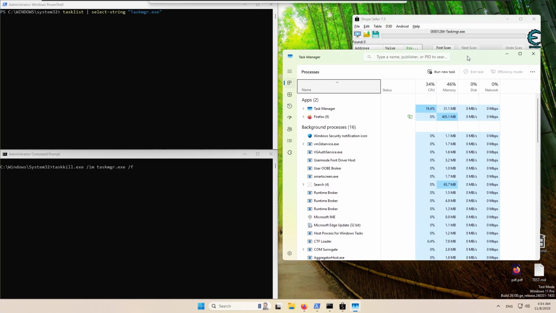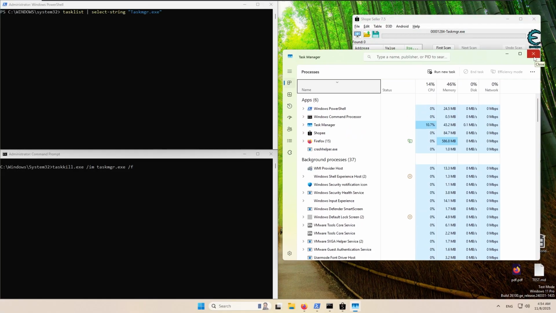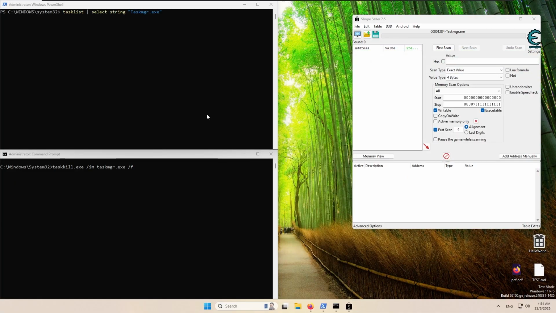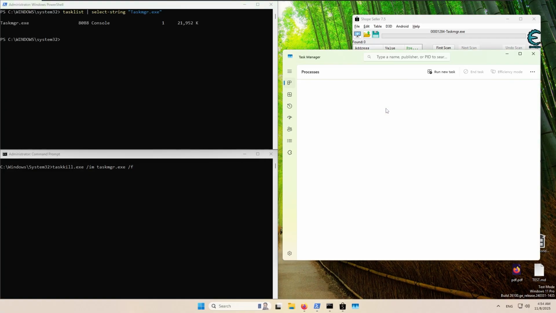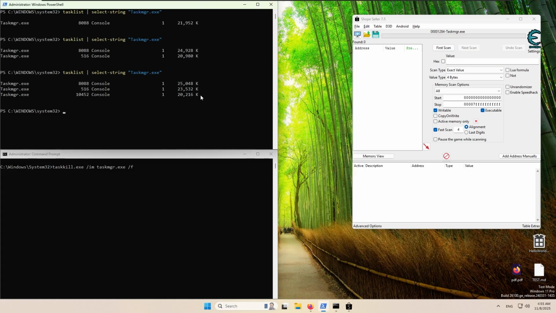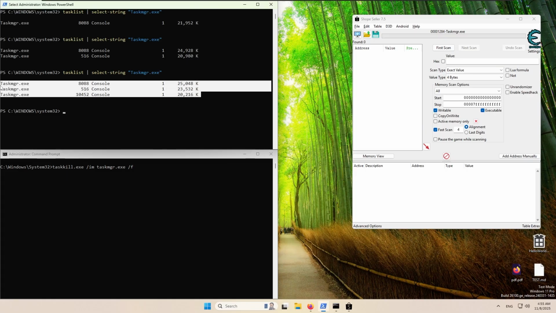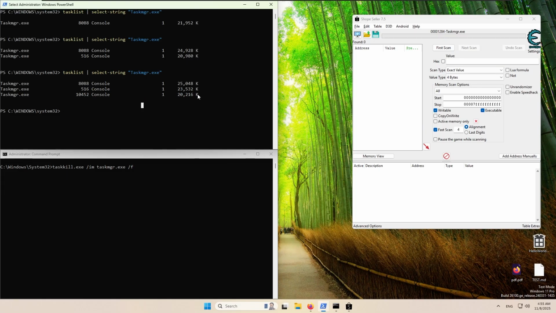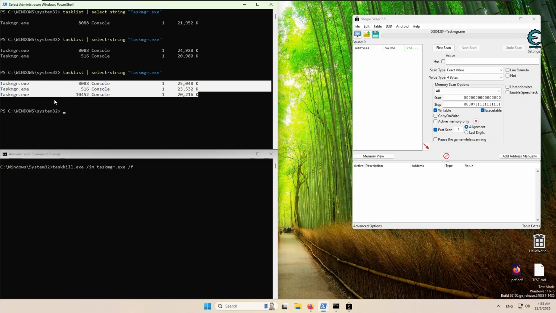Let's look at the symptoms. After closing the Task Manager window, the process continues to run in the background. You can see there are 3 processes here, but we did indeed close the window.